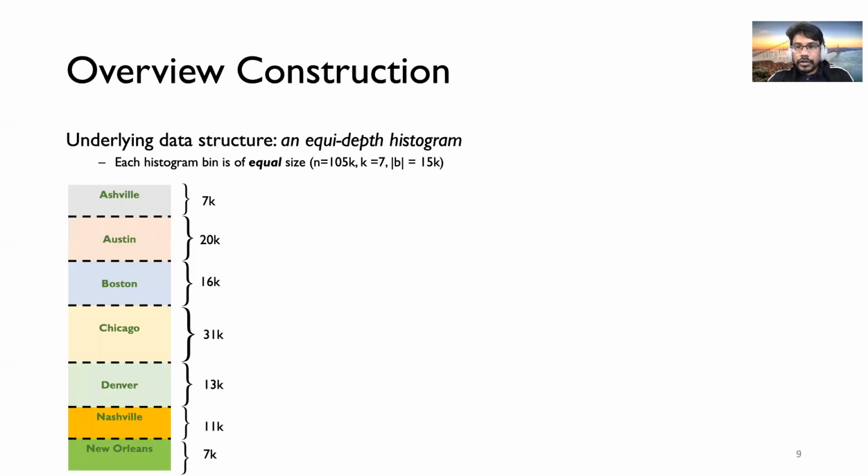So how do we construct such an overview? Intuitively, we want the overview to provide a balanced abstraction of the spreadsheet, which makes it easier for the user to interpret the summary. To do so, we use an equidepth histogram as the underlying data structure of the overview. All the bins of an equidepth histogram are of equal size.